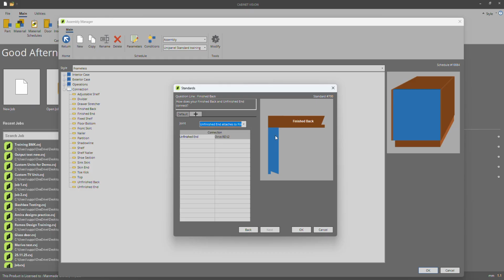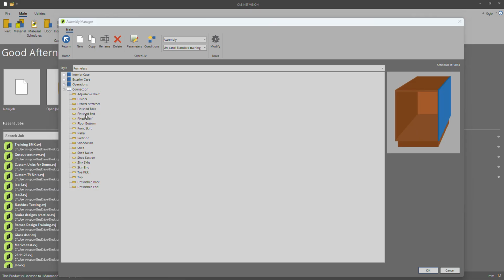Now your unfinished end, your white carcass interiors. Cabinet Vision doesn't allow you to put that on the outside of the finished back. So we can just leave that as is and just say over RD12, and then we can say okay. Right. Then we can go to finished end.